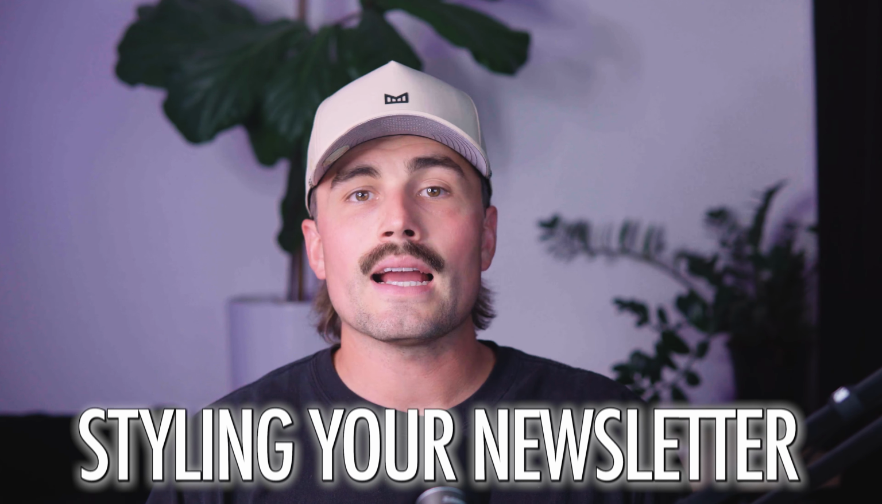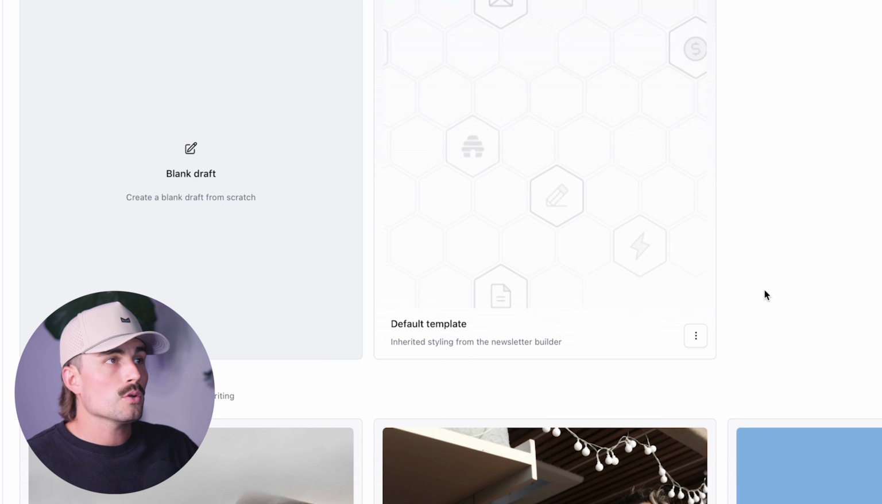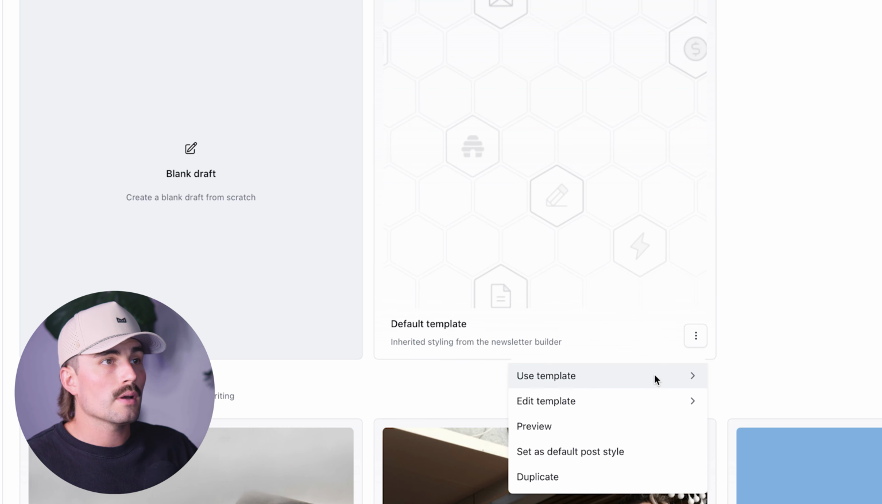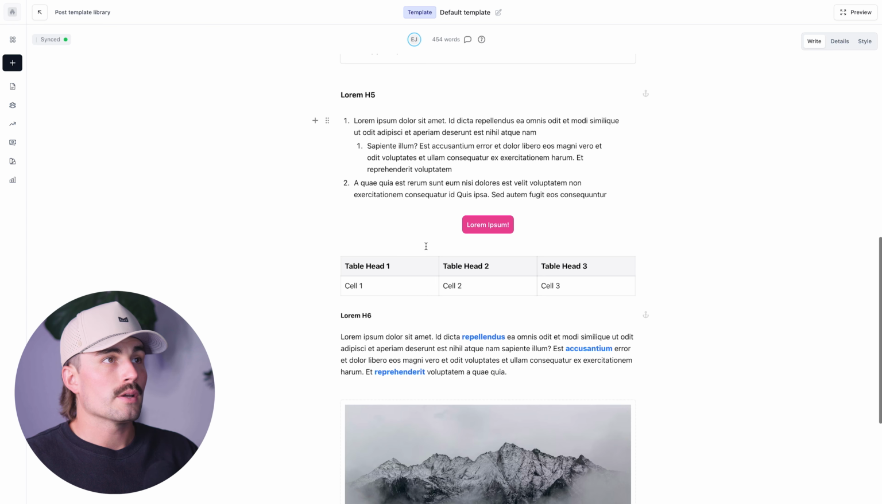Step 4, styling your newsletter. Now, if you want your newsletter to look consistent every week and not start from scratch each time, then templates are your best friend. So let's go ahead and click on start writing again. And let's go to this default template here, and we'll click on edit this template. So this is how we can come in here and edit things.